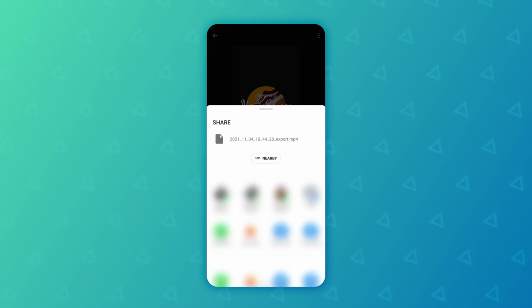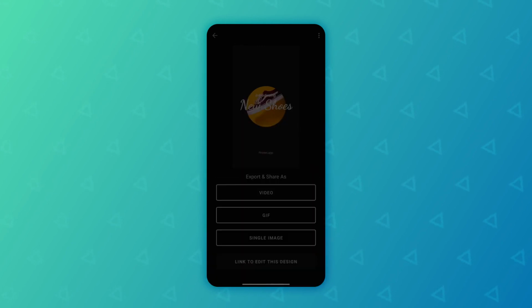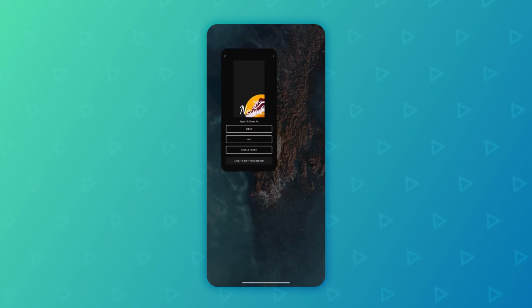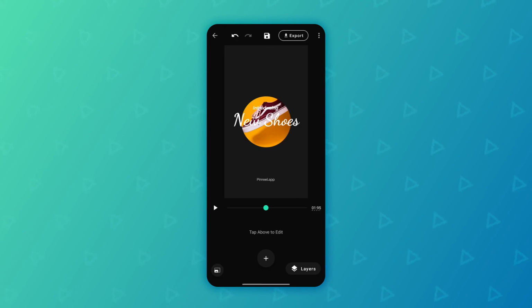Perfect. Now we can choose to share the video in here, or if we simply go to our gallery, we will find that video right inside of our gallery, as you can see in there. So that's how you would edit the pre-made templates and export them to your device.